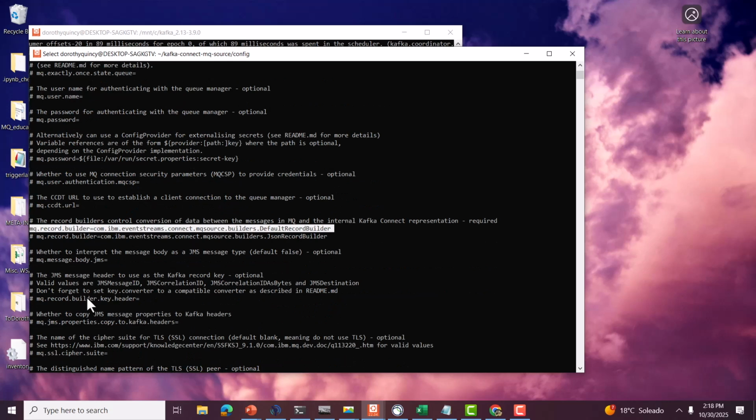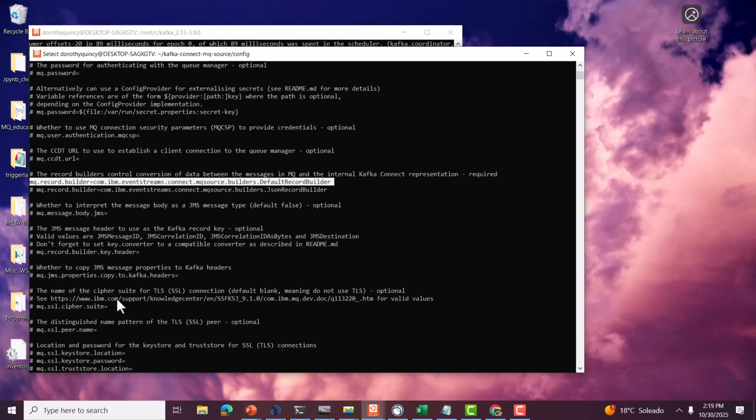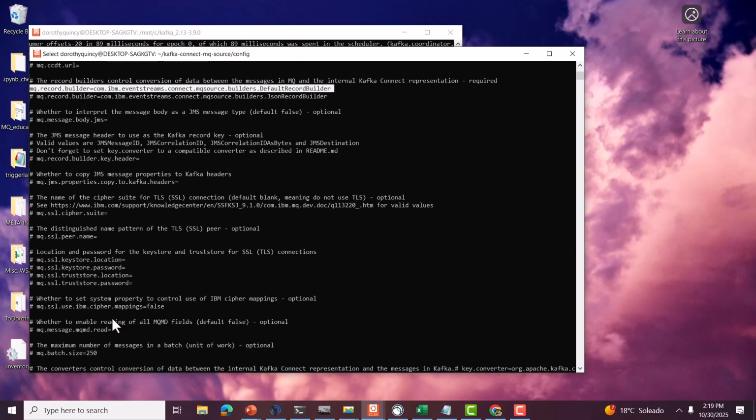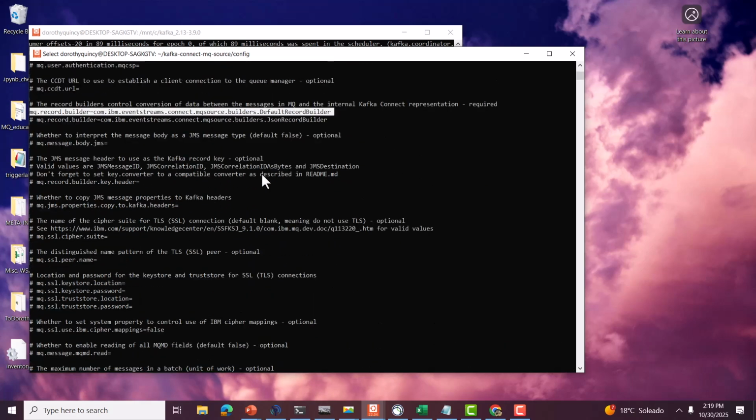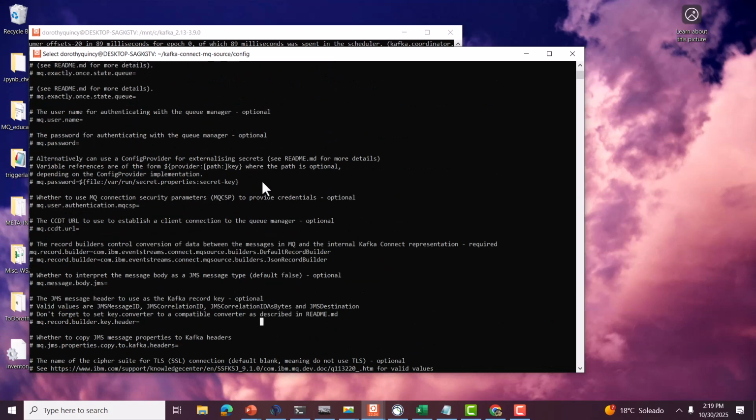And then several more well-documented properties. So this is really where you would do the bulk of your configuration.